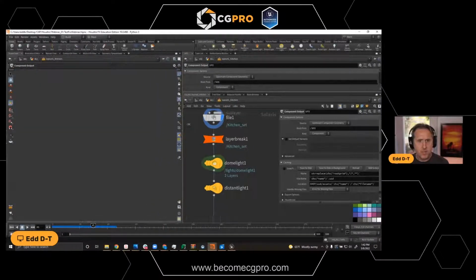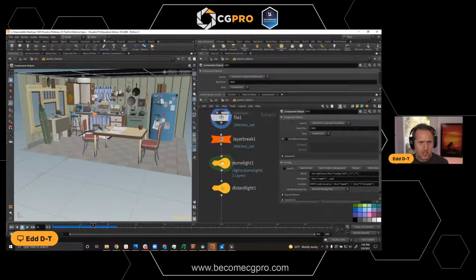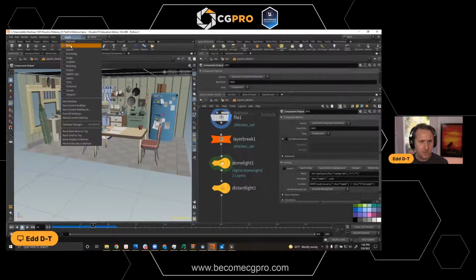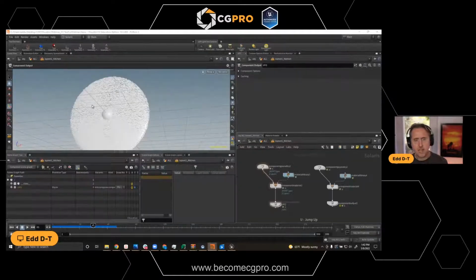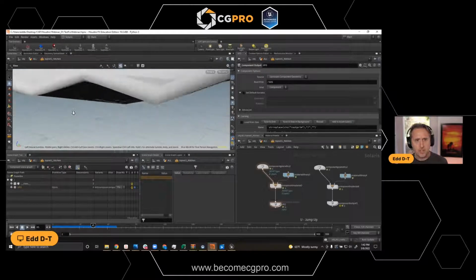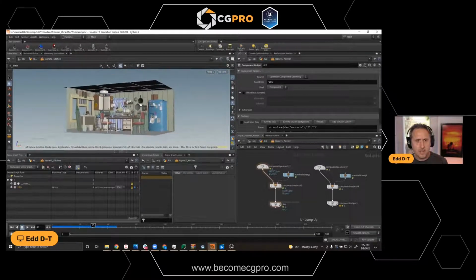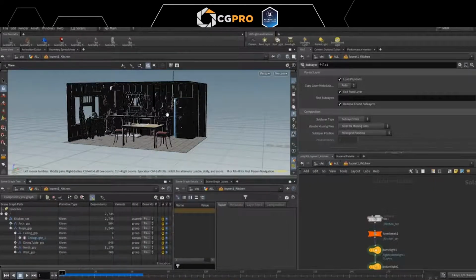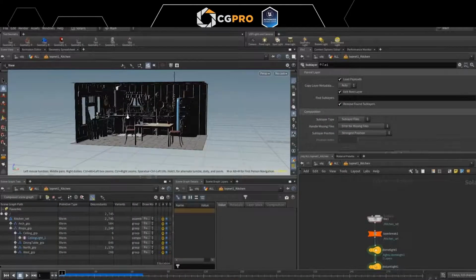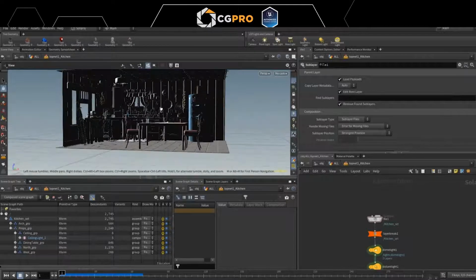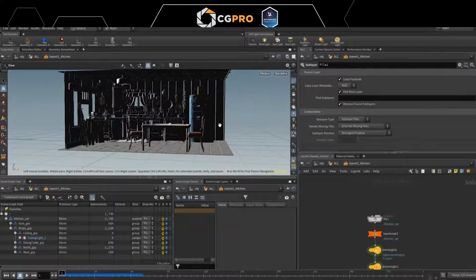So with this, I am going to go into a different mode up the top here. Instead of build, I'm going to go to Solaris. Solaris is the name for the USD working context. And take a look at this. So here we have the kitchen set, the Pixar free kitchen set in Houdini. We've switched to our Solaris context, and we can see the stage down here in the bottom left.